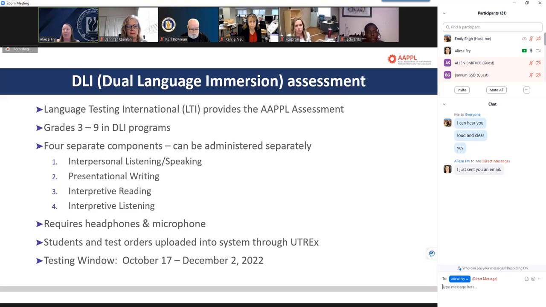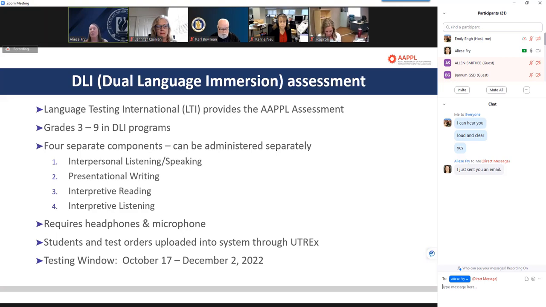So the AAPPL test is provided by LTI, or Language Testing International, and it is provided for grades 3 through 9 who are enrolled in dual immersion programs. There are 4 separate components, and those can be administered separately. To do so, though, you need to be aware that it does require headphones and a microphone. Those are things that are going to be required for students to take the test successfully.